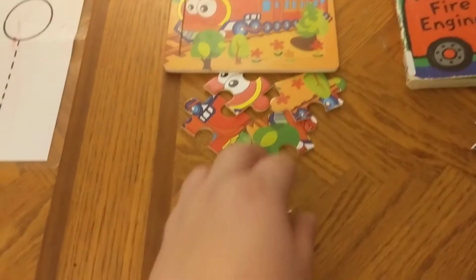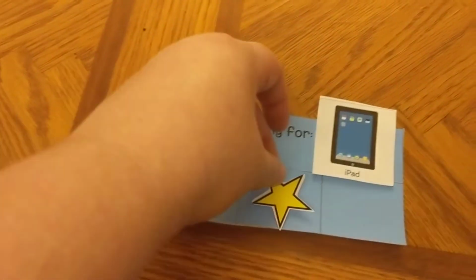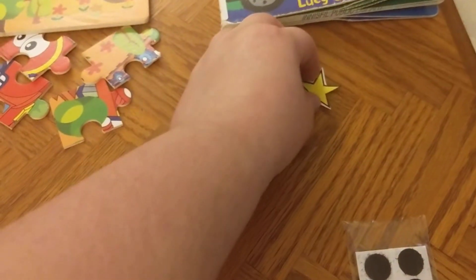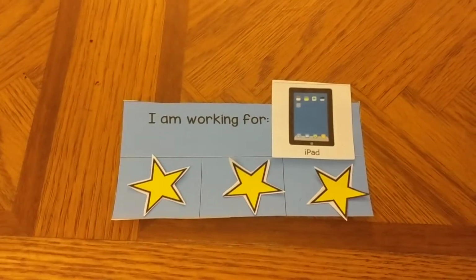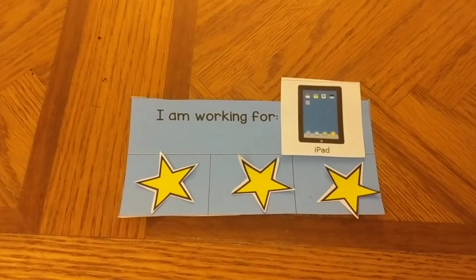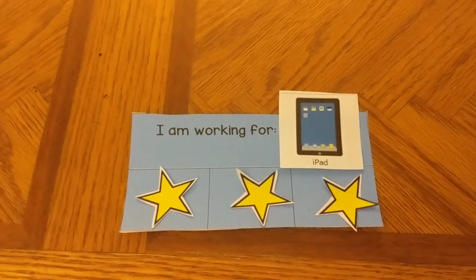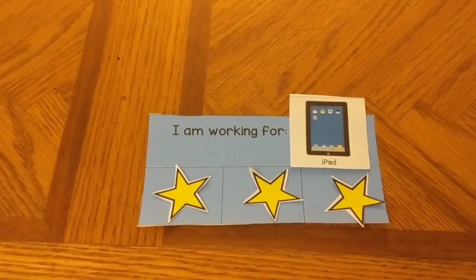And as soon as all 3 activities have been completed and you place all 3 stars into the token board, that means that they have earned their preferred activity. And so you can give them some time doing that and then repeat using the token board with some different activities later on.